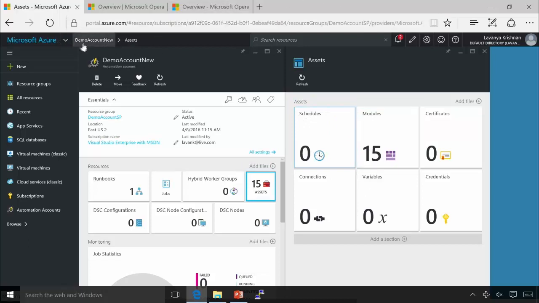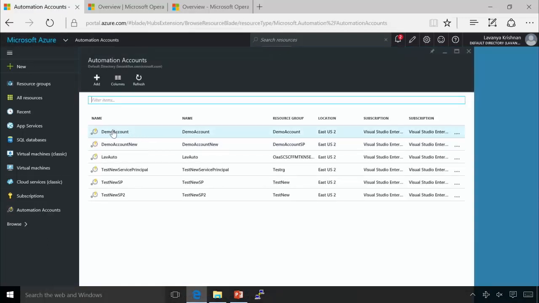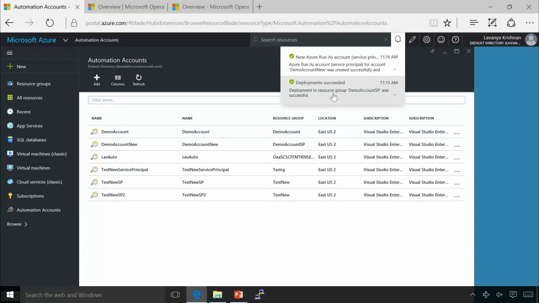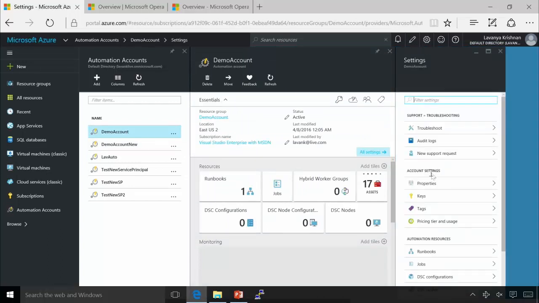Now, if we go back. Throughout the course of all the modules today, we'll be building up. I'm sure we'll see more of these populated, because obviously a lot of them are zero at this point because it's a fresh account. But, yes. So here are the notifications. So the deployments have succeeded. You have a new service principal as well as a new Azure Run As account. And then you select on demo account here, which is the one we created.